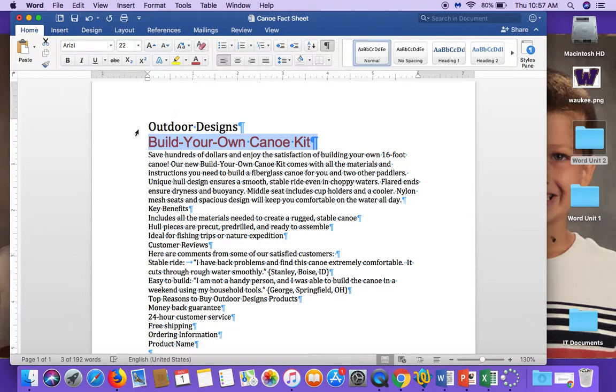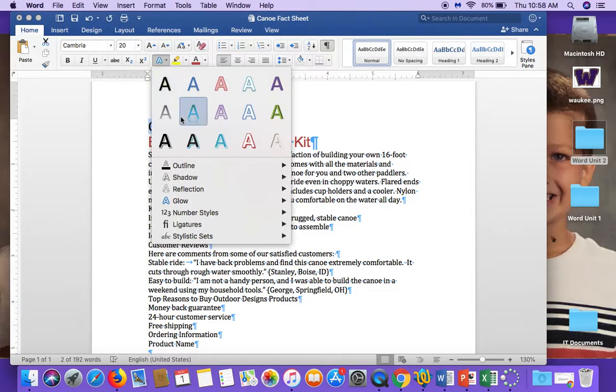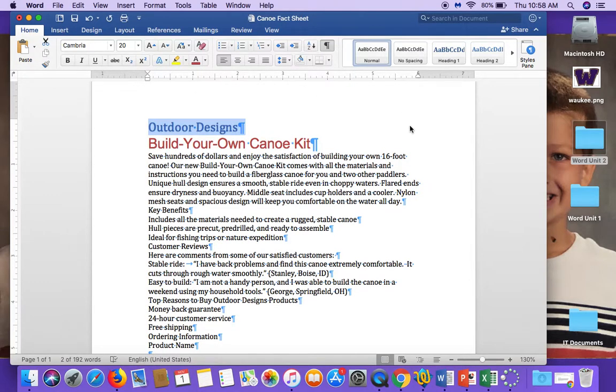All right, let's go up top to Outdoor Designs. This button a lot of people forget. If you hold your cursor over it, it's the Text Effects button. So go ahead and choose Text Effects. Here's some of the default text effects right away. We are going to start with this one. And again, it's going to show up differently as we change the theme.